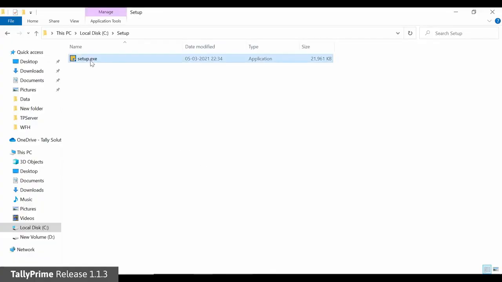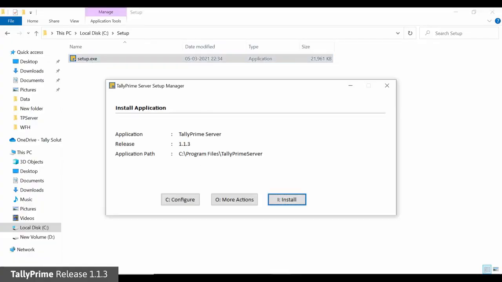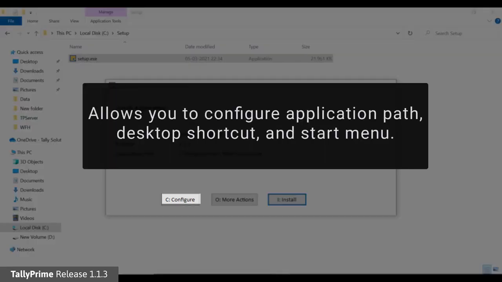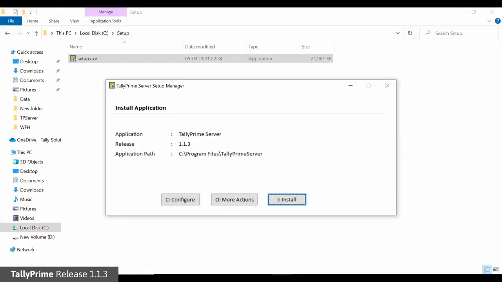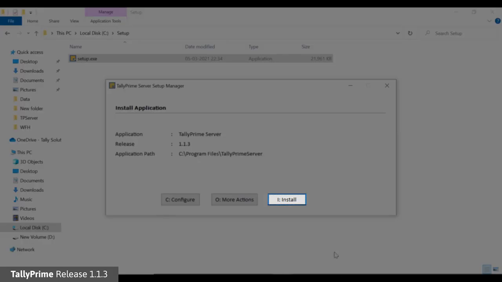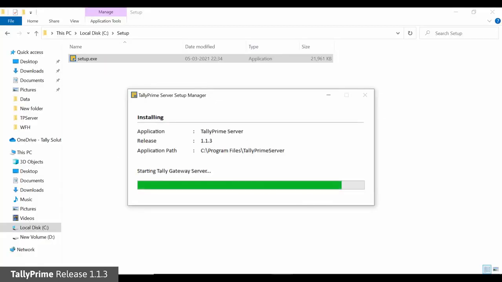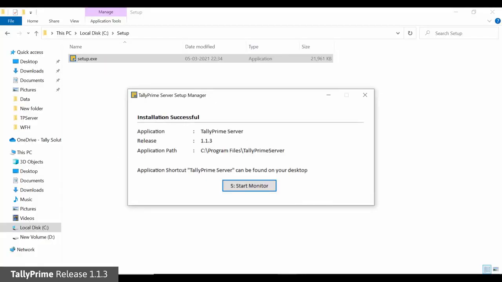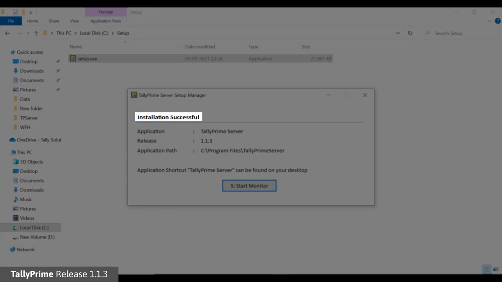Double-click the setup exe file. The install application screen appears. If you want to configure and change default settings such as application path, desktop shortcut, start menu entry and so on, click the configure option. Click install button to install the application. Once it is done, an installation successful message is displayed.